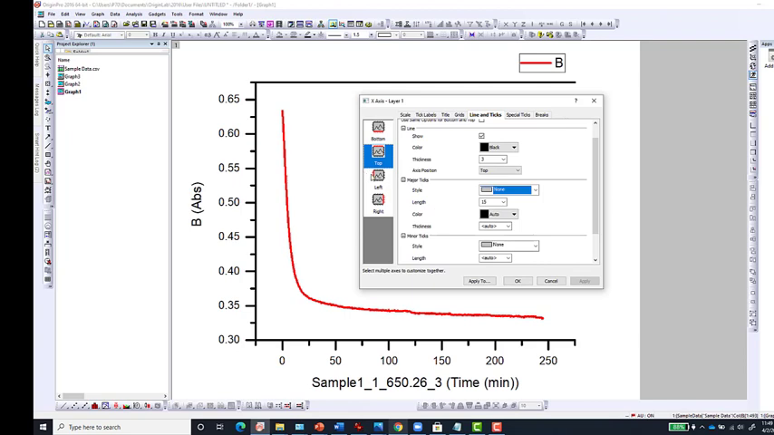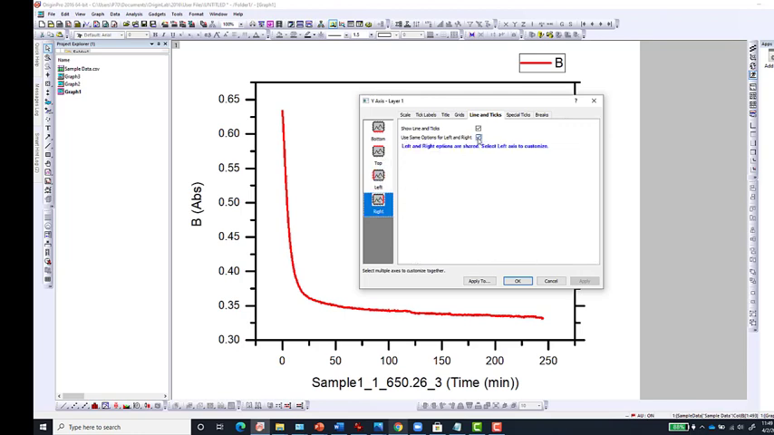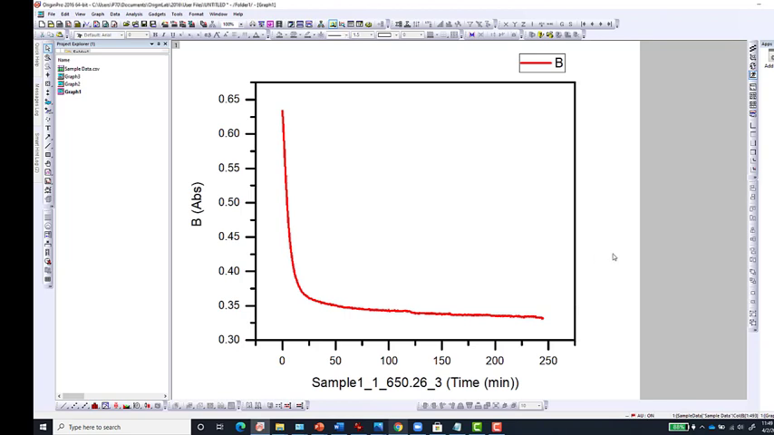Okay, so we're just going to do the same thing for the right axis. So I go to the left and I choose use same option for right and left. You apply, you see that. And then we go to the right, and then we decouple the right from the left, and then we remove the ticks, and then apply. And here we have. Doesn't this look more beautiful? It looks more beautiful, of course.